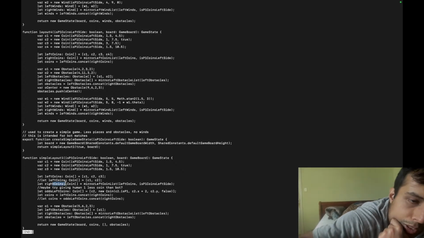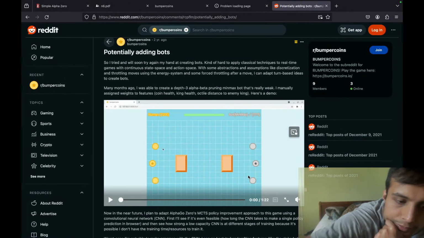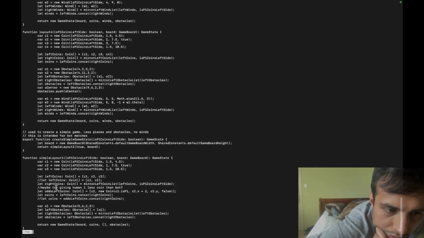So now our right coins will be these three right here. That's good. Maybe try giving human one less coin than bot. Odd. It's left coins. No, this is complete nonsense. No odds. I want it to be fair. In fact, right now it's just A0, Alpha 0. It's just bot versus bot.